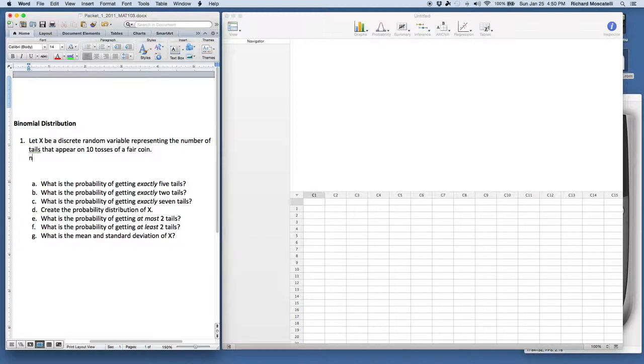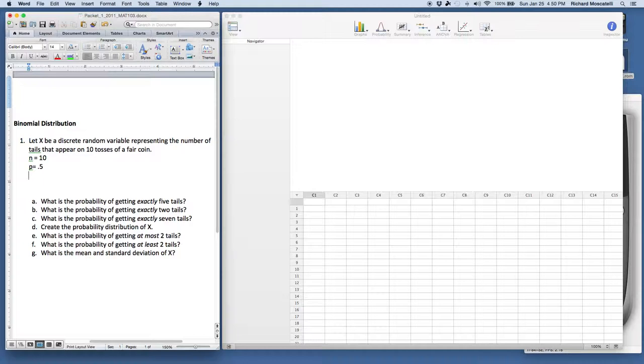So for this, the n, the number of trials, is 10. The p-value, which is the probability of getting a tail, the probability of a success, that's just a half. Or it'd probably just be easier to type 0.5. And of course the Q value will also be 0.5. Remember, P and Q have to add up to the number 1. So we've got our values here for N, P, and Q.